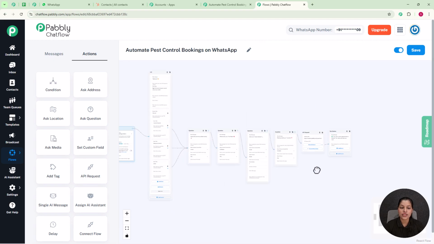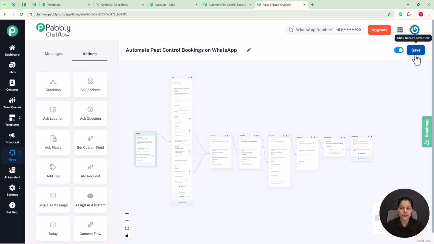Now we simply have to save this flow. So for that you just have to click over the save button, and here you can see we are getting this pop-up which says flow updated successfully, means we have successfully saved our flow. Now for showing you how we are receiving messages from our customer and how we are sending them the automated reply, let me take you towards my inbox section.